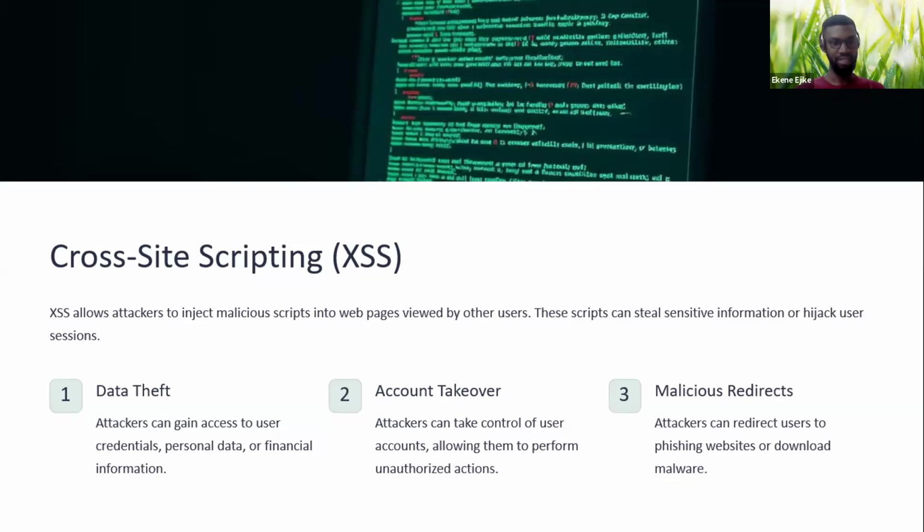And for account takeover, if I'm able to steal user cookies, then I can take over a user's account, log in as a user, change the person's password, and lock the person out. And also for data theft, yeah, you can steal personal data or financial information.